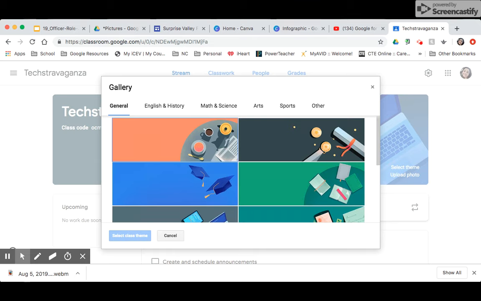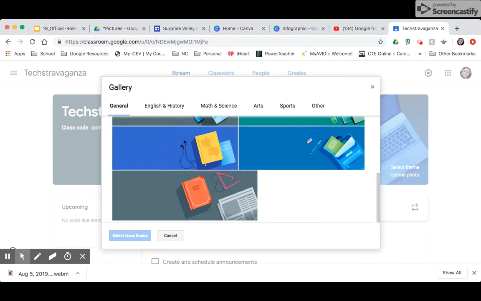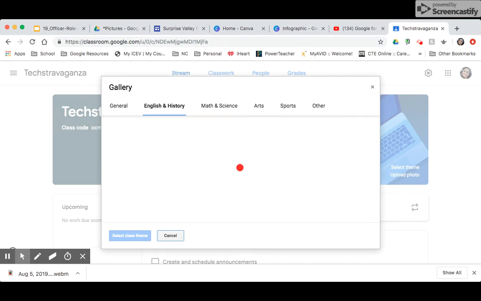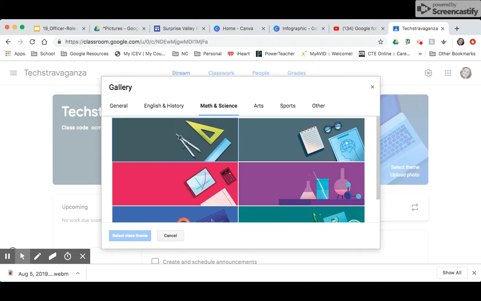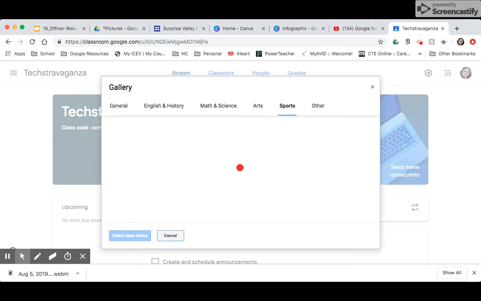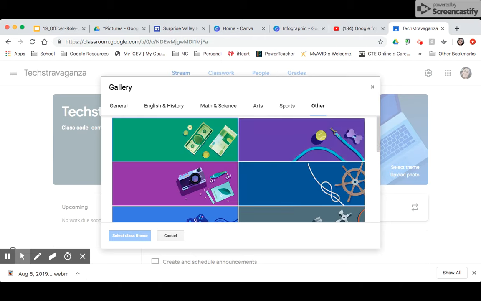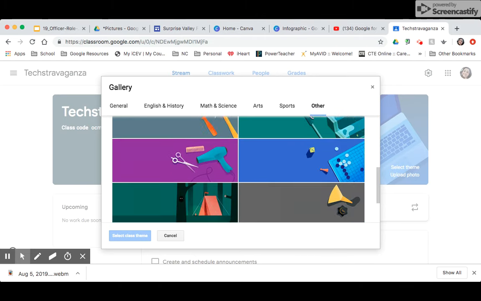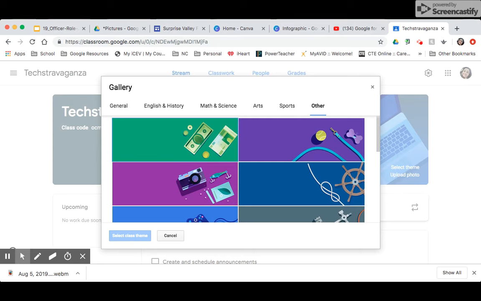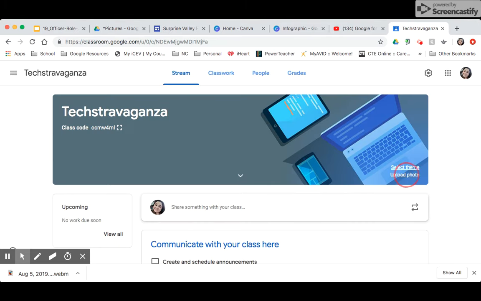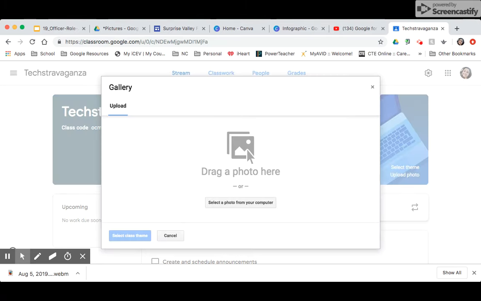So if we push select theme, these are the general themes. You can click any of them. There's English and history, math and science, arts, sports, and then there's other. I'm going to leave it on what it has right now. Go ahead and push cancel. You can also go to upload photo, and if you create a banner in Canva or find a picture that is large enough, you can upload that and it can be your banner. I will show you examples of that in a later video.